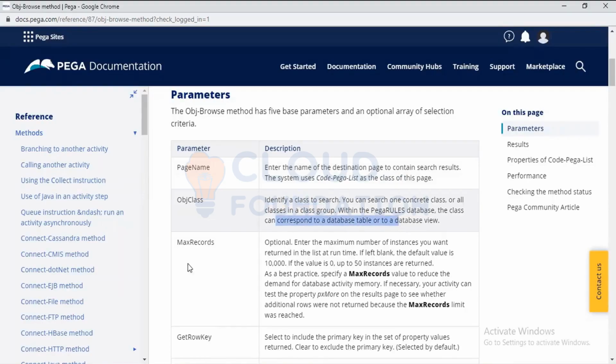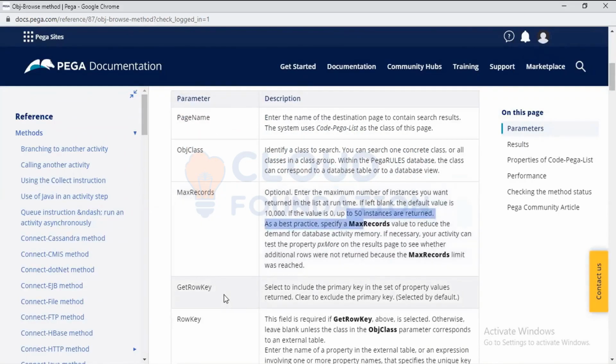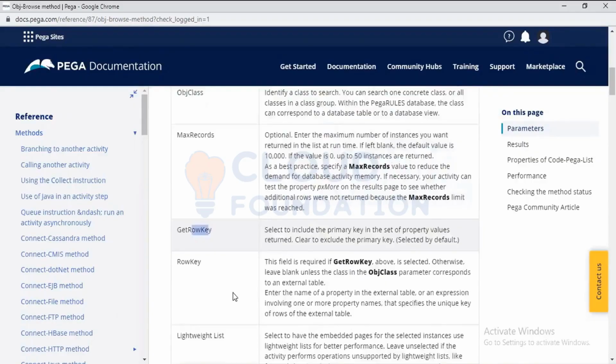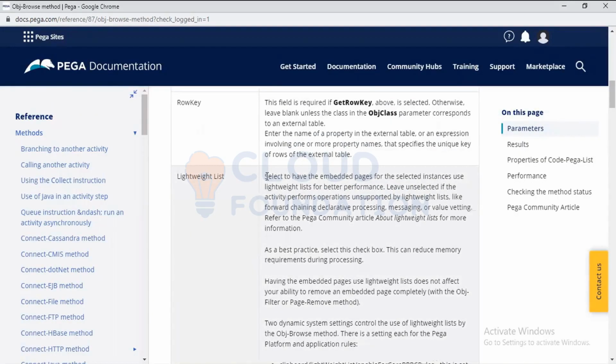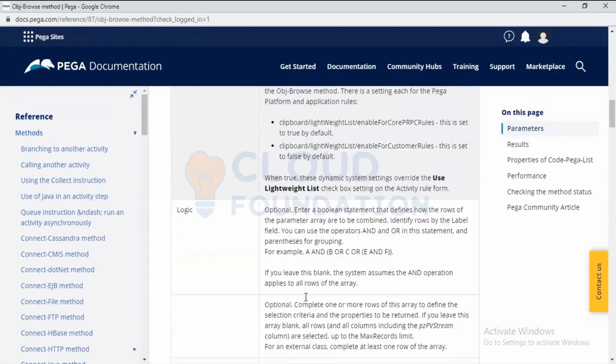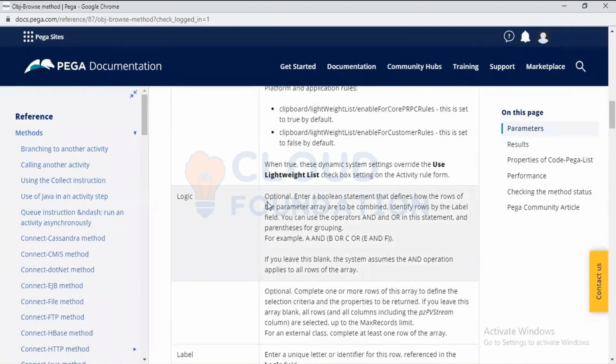We are going to fetch the maximum records from it. You can see the maximum records is by default 10,000. You can give some other value if you want. It is a best practice to mention the maximum records. The get-row-key and the include-primary-key options I will not go through now. The lightweight list is to represent these things. I will not go through them now, or you will get confused. Now if you come down, you can write your logic here.